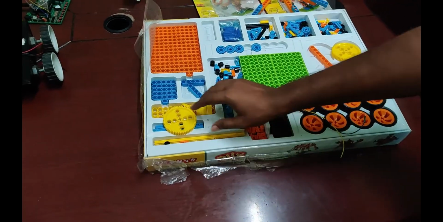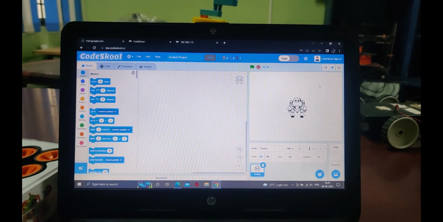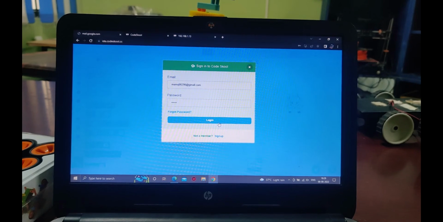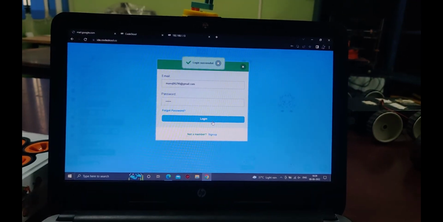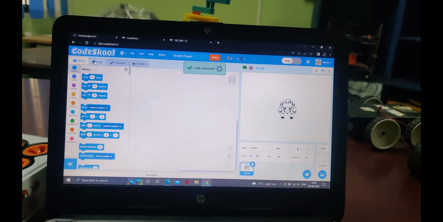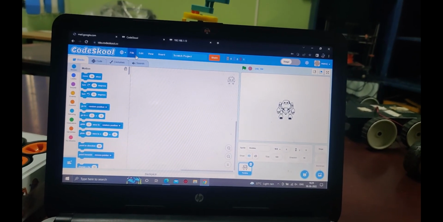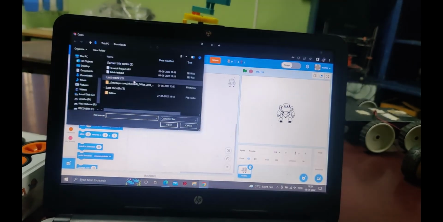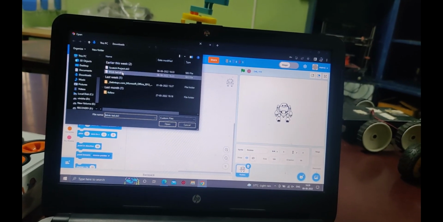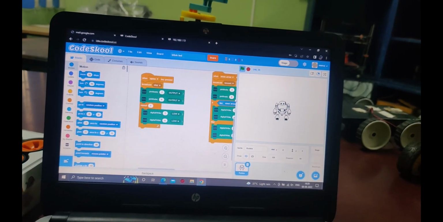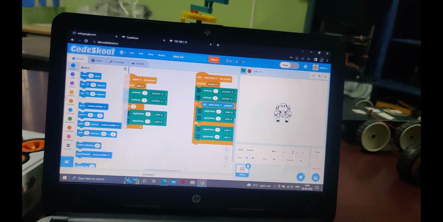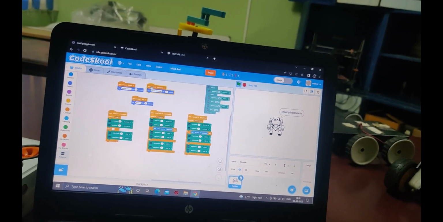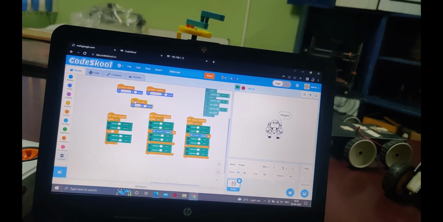So now we have opened the software, and we are logging in again, and already we have some code developed for this mobile platform robot. So we are going to load that. Already we have saved the project, we are loading that. This is the project. In this project, when different keys like the down arrow key are pressed, the robot will speak, and the model we have created will move forward.